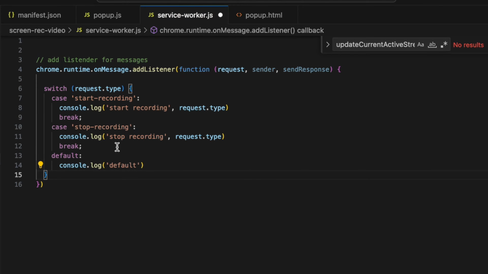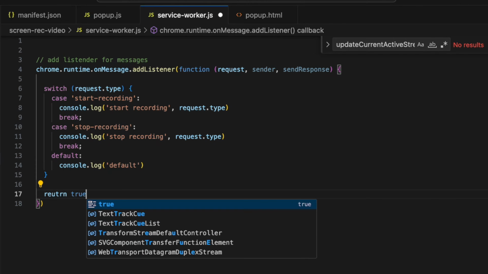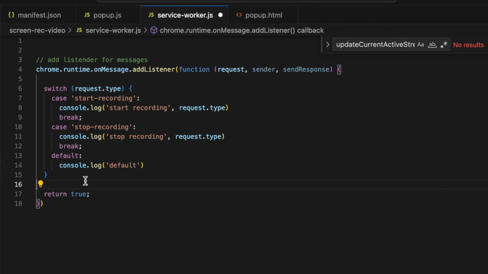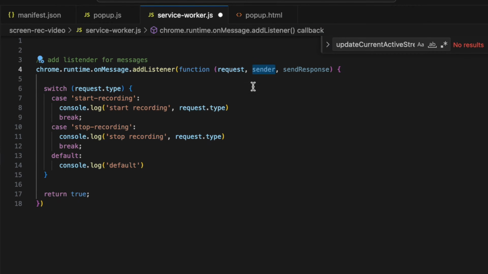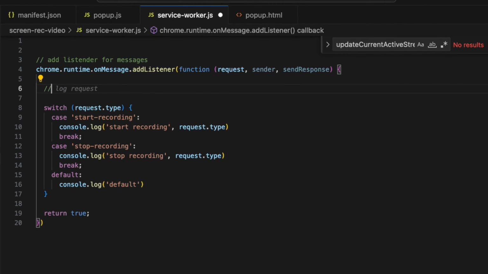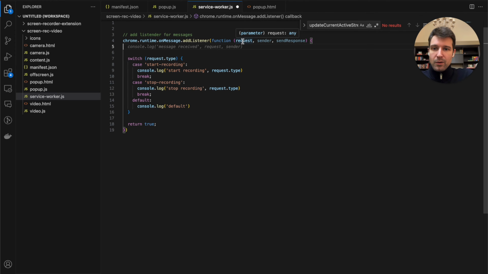So this is basically what we want. We also want to return true because this basically allows us to have async functions before we send a response. And in this, we probably don't need to actually send a response. So we don't really need this, and we don't really need the sender either. But we'll keep these for now. We'll just leave these at the top. So we'll log out exactly what we get, and we can remove this. So now that we have this, we can start to actually break down what we have here.